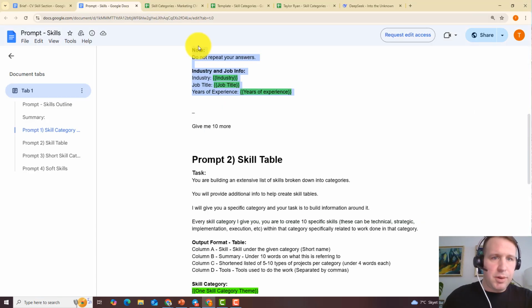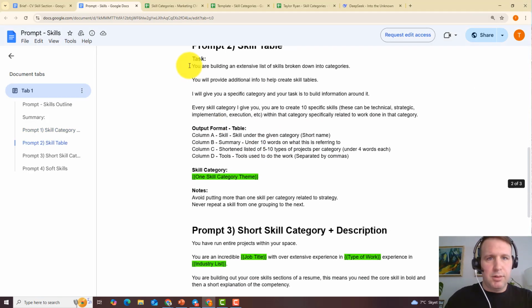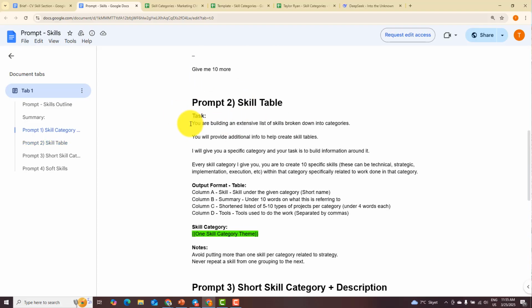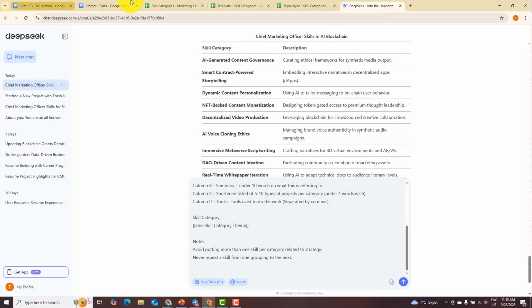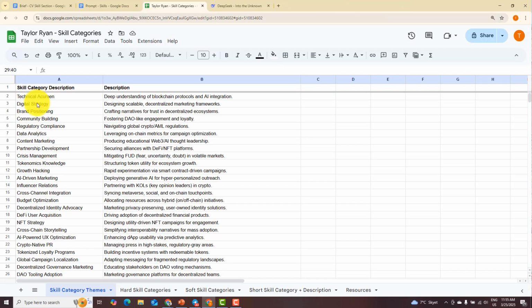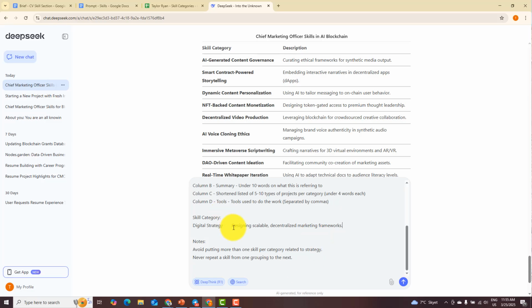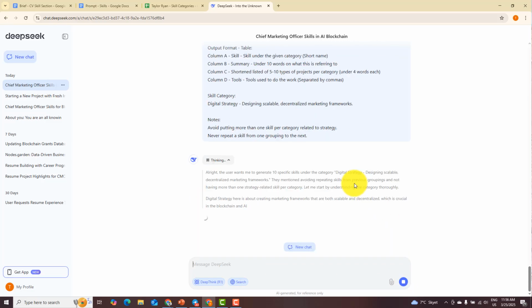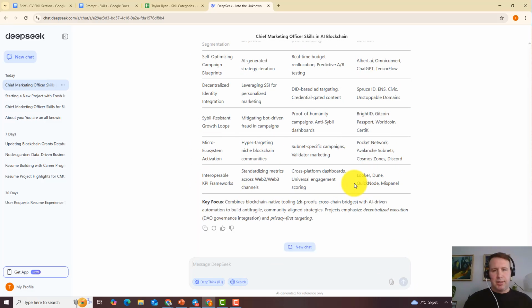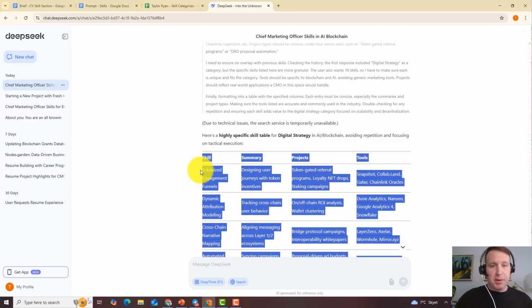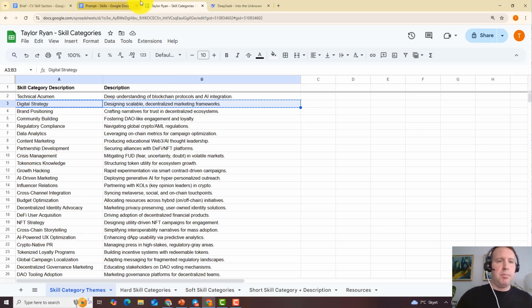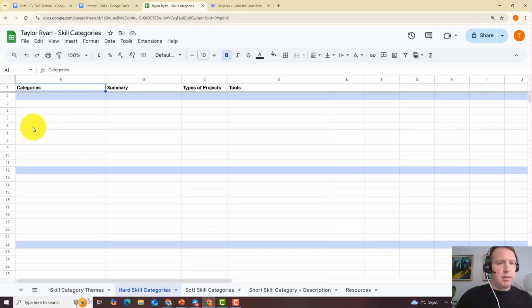To do that, I'm going to jump into the second prompt, copy the prompt, now paste. Now take the first skill category, paste that in. Good. Great. Now it's gotten crazy specific with a lot of the different elements, but I like it. So I'm going to copy and paste these skills right over here.